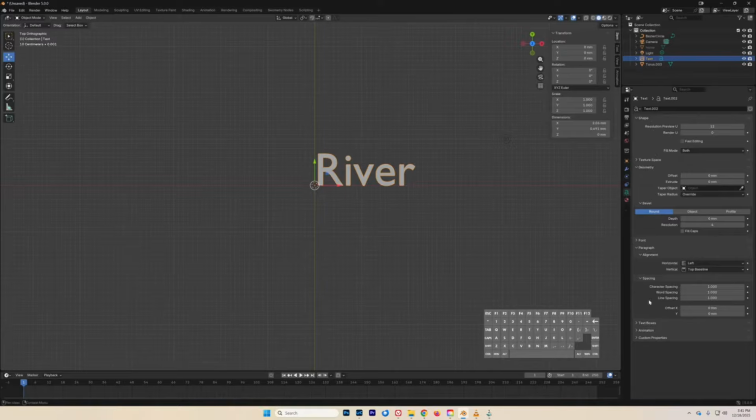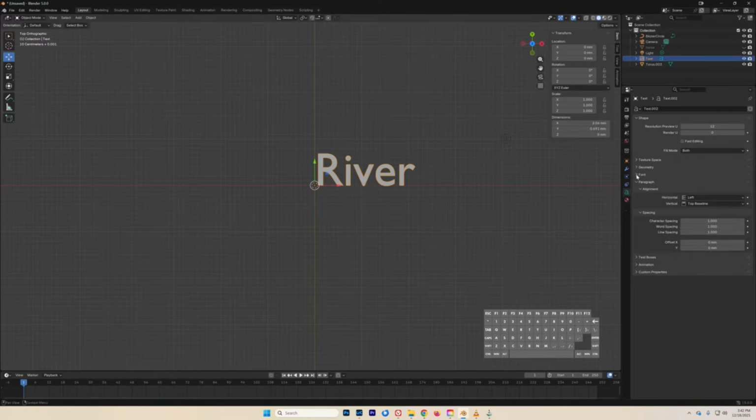Now there are a couple things, the main area that we apply changes to our text is over here in the properties area of the workspace. So over here on the right hand side of your screen, you want to click on this data, the little A icon, object data properties. So here we have our text, which is selected, and there's a couple things that we want to take a look at. The first one is going to be font.